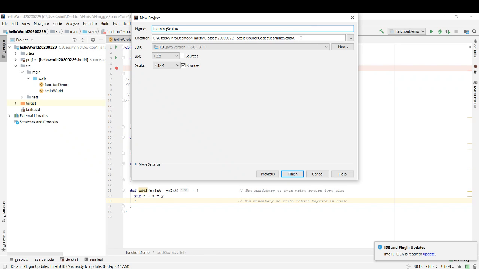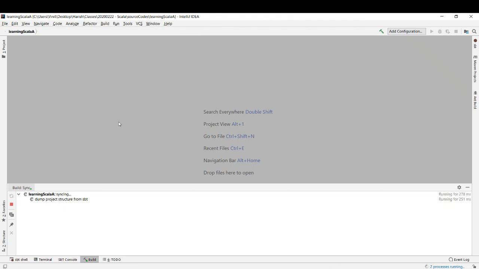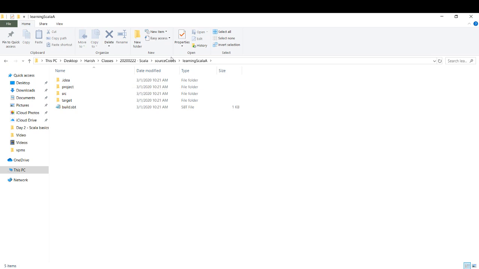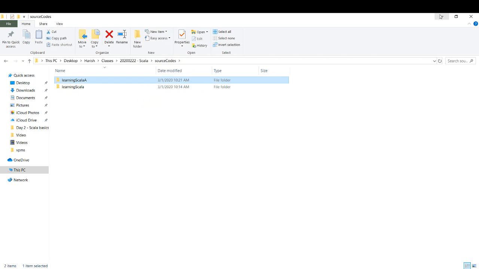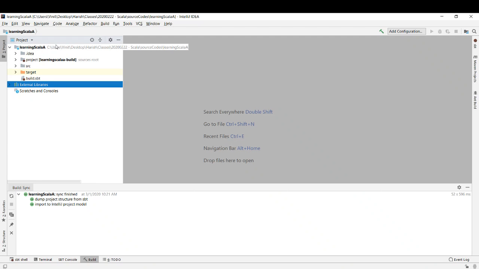So it should be source code learning Scala A. Finish. New window. Yeah, so it is created properly this time. So last time A is the project that we are creating. So we have created this learning Scala A. It has downloaded SBT very fast. Okay. So we are trying to understand what is the project structure.